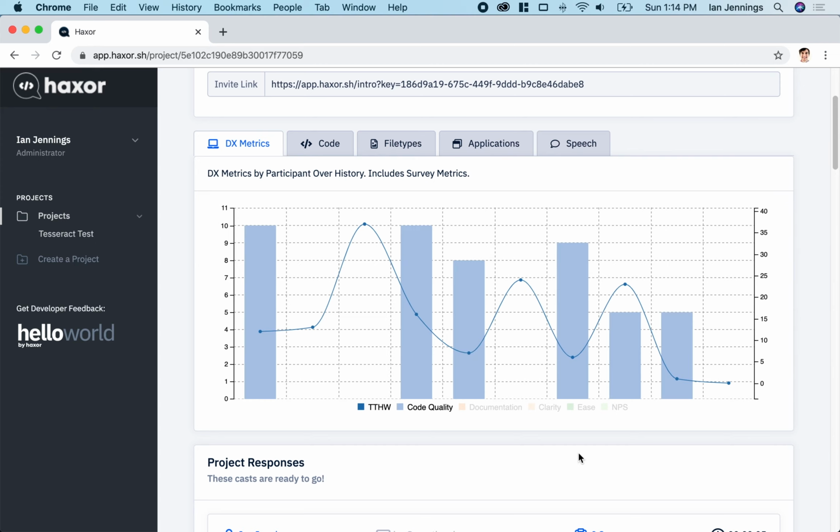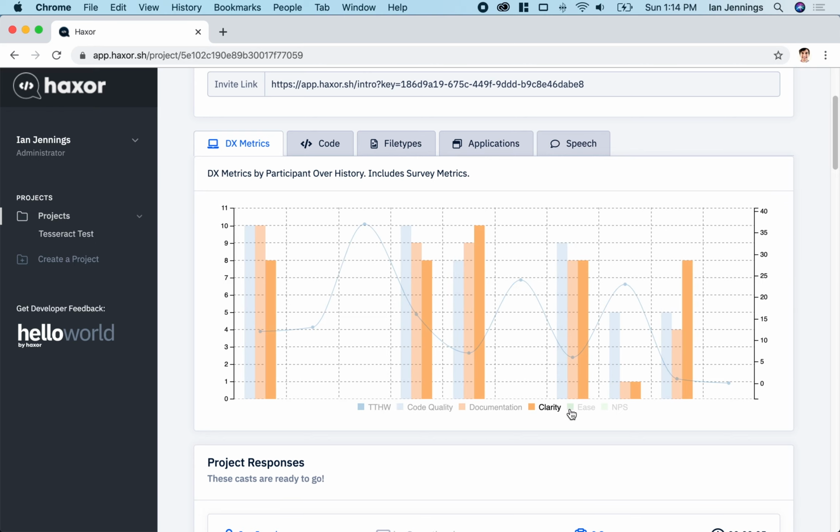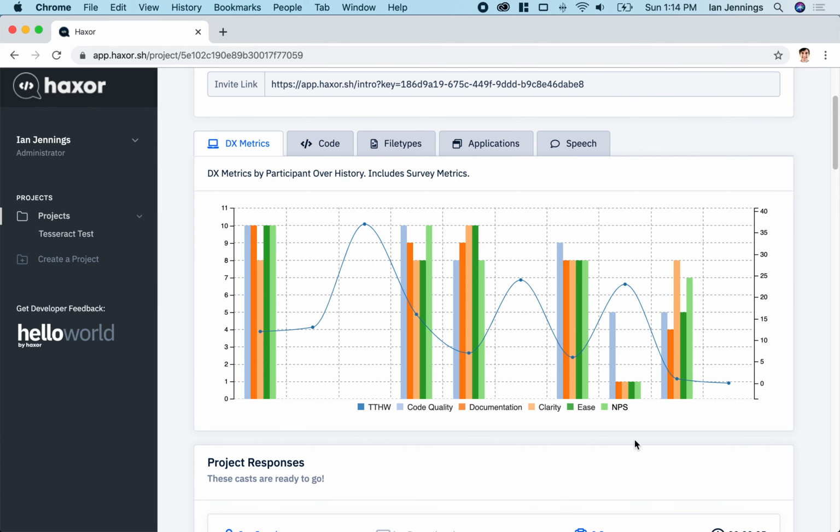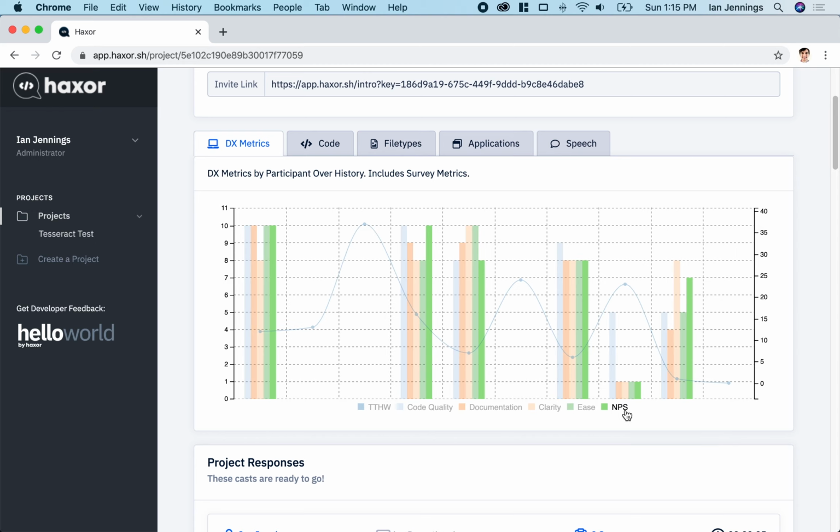Next, let's take a look at code quality. This is a measure of code quality as reported by each developer on a Likert scale. We have the same for documentation, instructional clarity, task ease, and likeliness to recommend, or NPS. These 5 metrics can be customized using your own surveys.